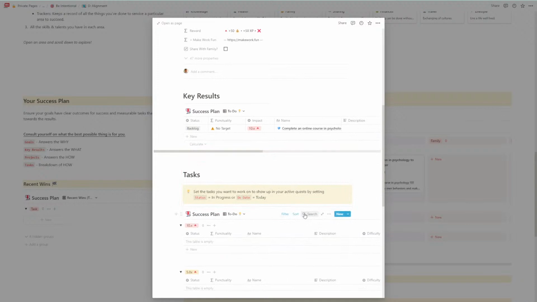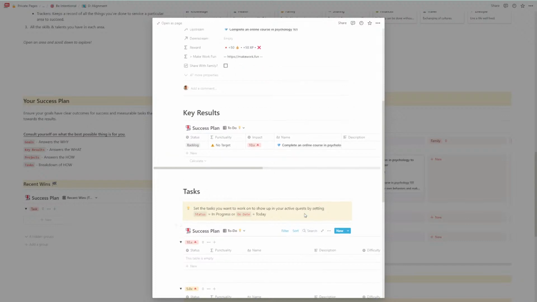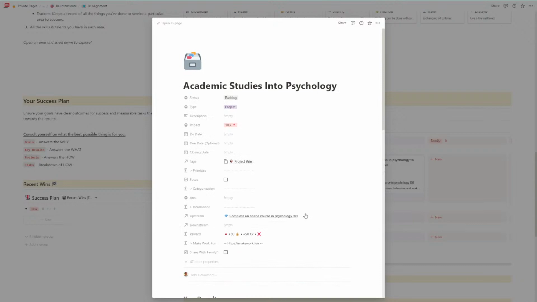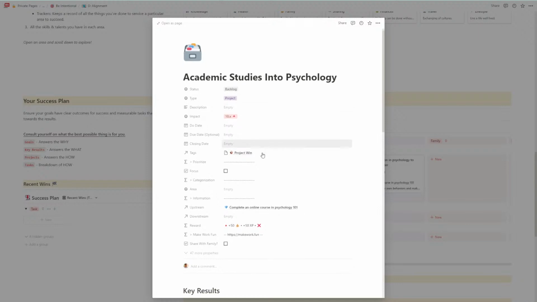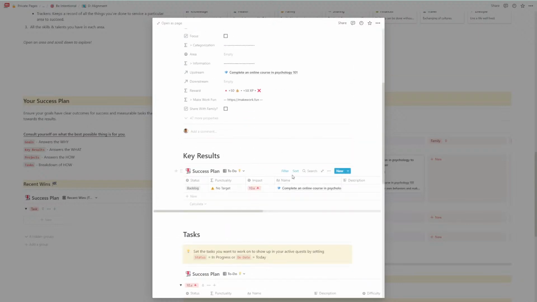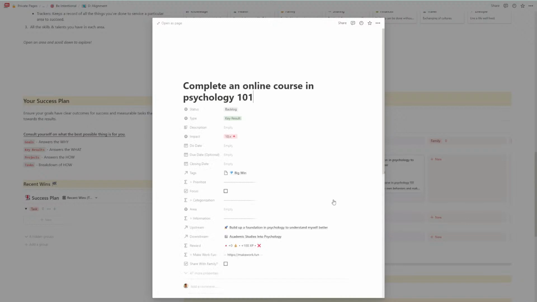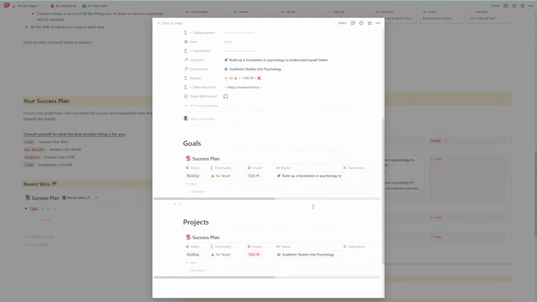So the beauty of this system of being intentional, in my view, is that whenever we're working on any task at hand, we know very clearly what bucket it falls into. For example, what specific project or experiment is this task part of? And then in the project, what kind of outcomes are we hoping to achieve by working on this specific key result? And then the key result is why am I doing this? Why am I completing an online course in Psychology 101? Well, it's because I want to build up a foundation in psychology to better understand myself.